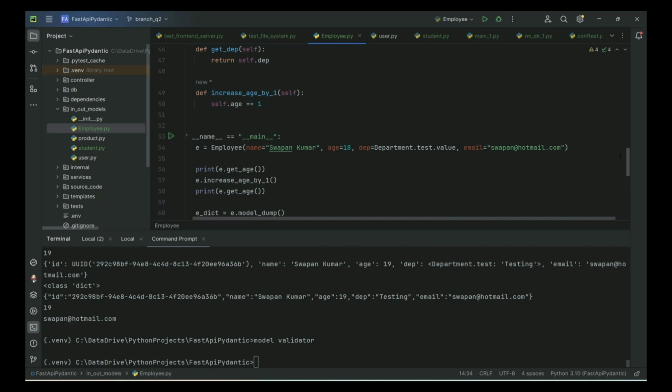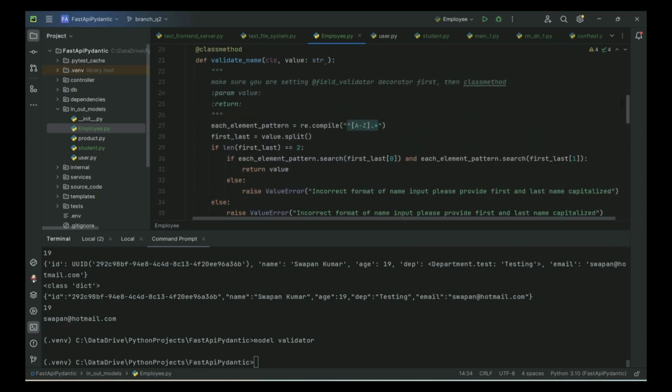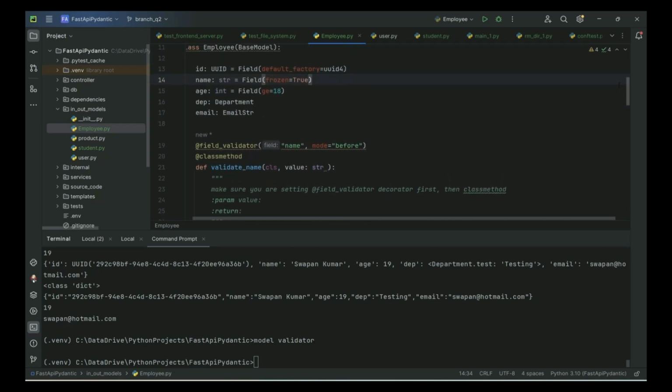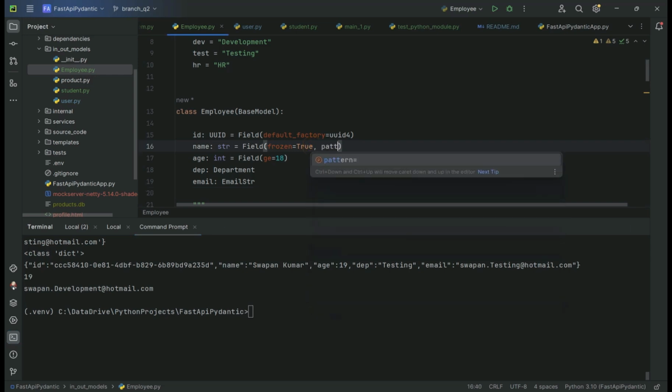Here you may have two questions. First, we could have managed this using the pattern with the Field class, right? If we use the pattern for this particular input value for name, then we could have managed this. This is correct. For this case, you may be successful using pattern, but not for all cases, where you may need a validator. So I have shown you how you can use these validator options of Pydantic whenever you need them. And the second question you may come up with is why class method.